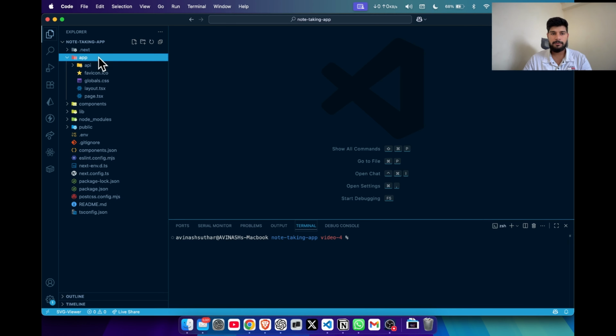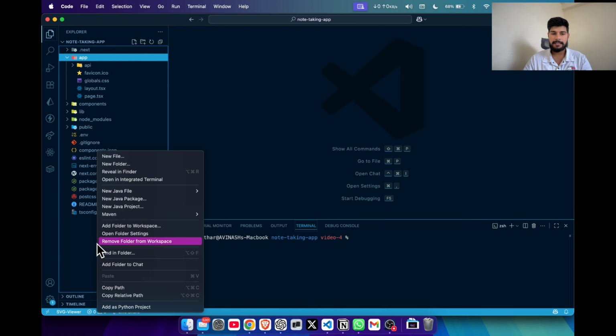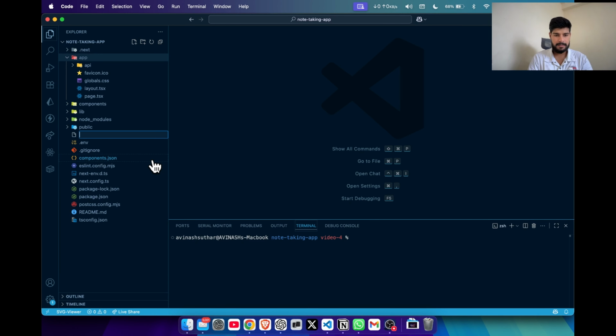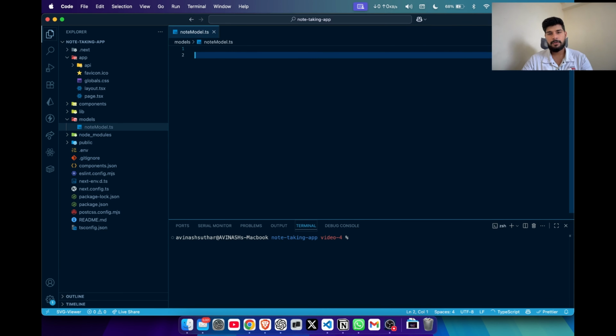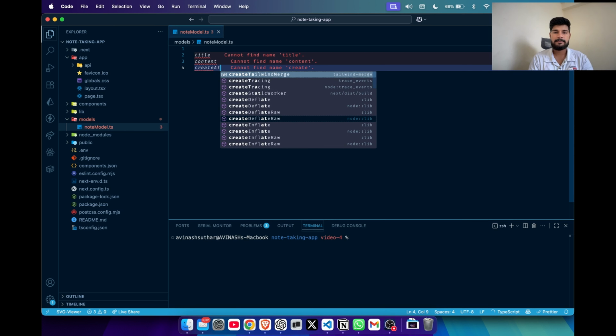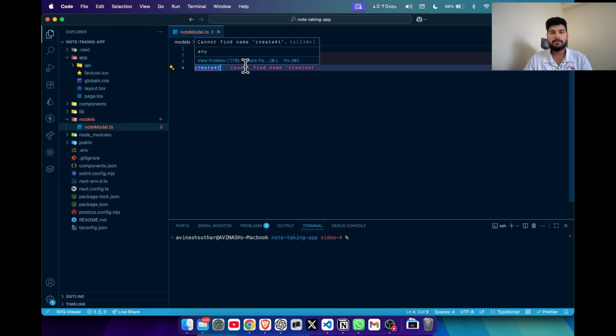Let's create a new folder inside the root, models, and then the note model file, note.ts. We are putting only three fields. The first one is the title, the second one is the content, and the third one is createdAt. These are the three fields that we are going to have in this project.